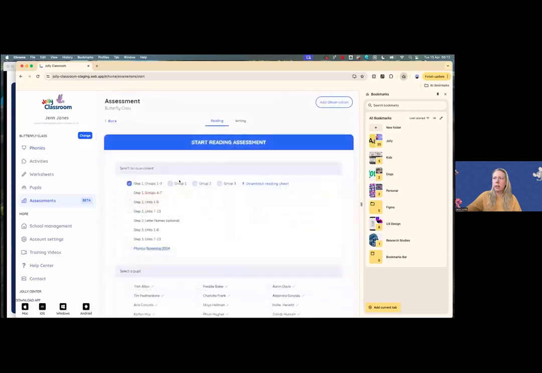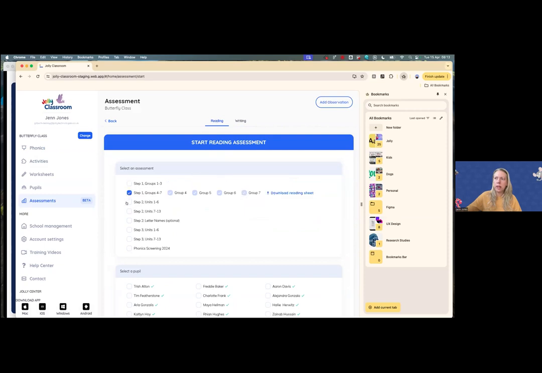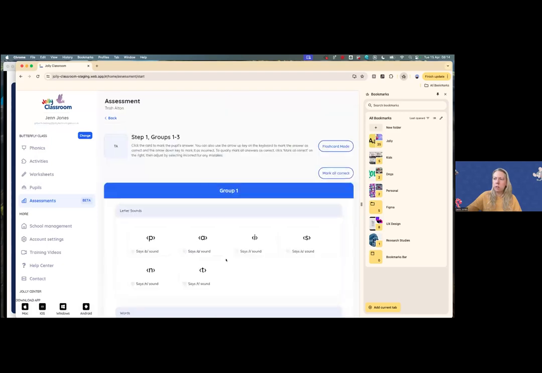If I click here, this will take me to where I choose what assessment I want to start. Remember, there are reading and writing assessments. If I start with a reading assessment, for example, I can select the assessment that I want to start with. Let's pretend I want to start with this assessment, groups 1, 2, and 3. I cannot start yet because I haven't selected a pupil. So let's select a pupil and I'm going to start an assessment.